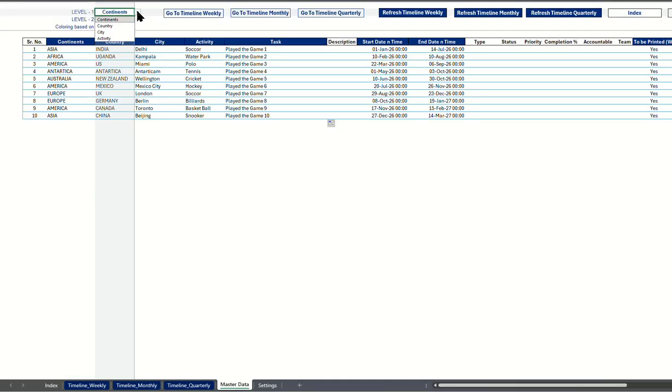If I change the values over here, if I define country and say city, and if I refresh the chart, automatically my chart will be refreshed. That is something that we will see in a short while.